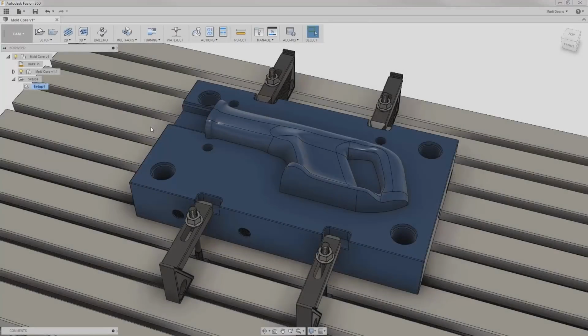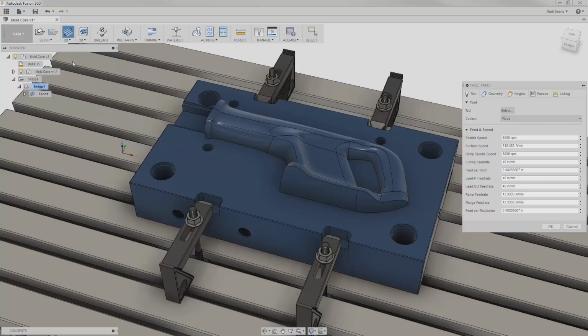Just finished creating my setup, so I'm ready to start programming some operations. The first thing I'll need to do is face off the top of my stock, so I'll select a facing operation from the 2D operations section of my toolbar. Before I get into actually programming this operation, I want to point out the 5 tabs that are found here and in every operation in Fusion 360.